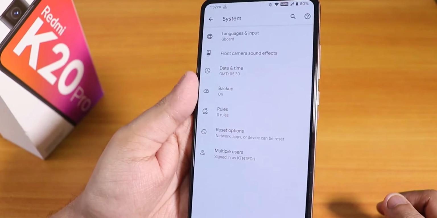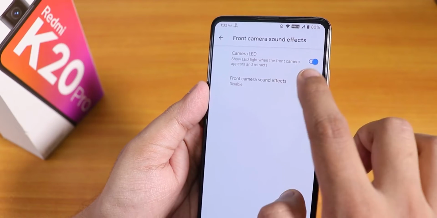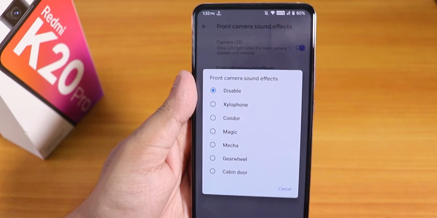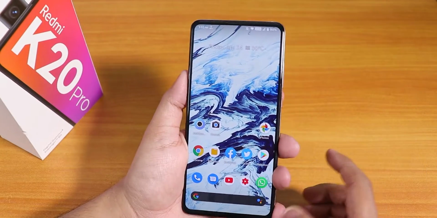If you go into the system, we do not have any system updater, but over here we have the front camera sound effects. I have it disabled, but you can use any of these from here and it should work pretty fine for you. Now let me show you how the ROM is actually working.